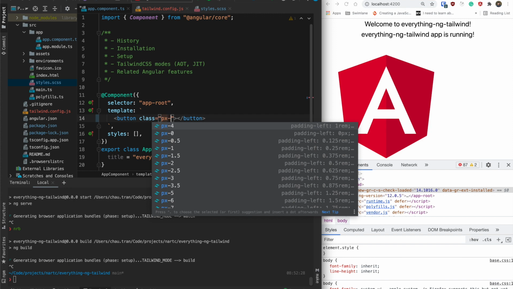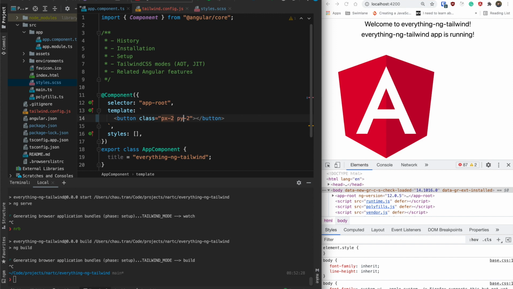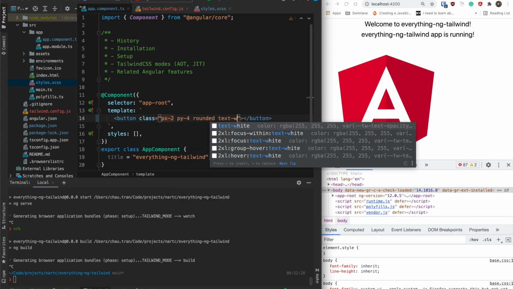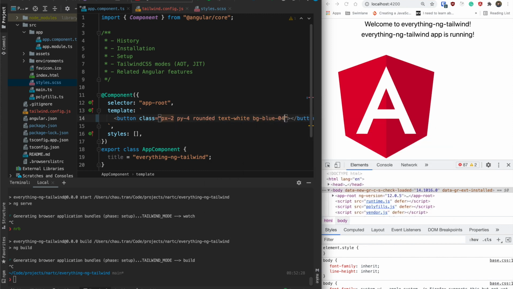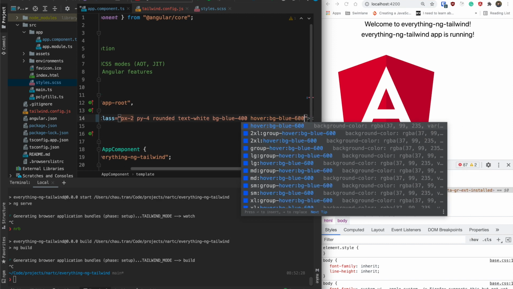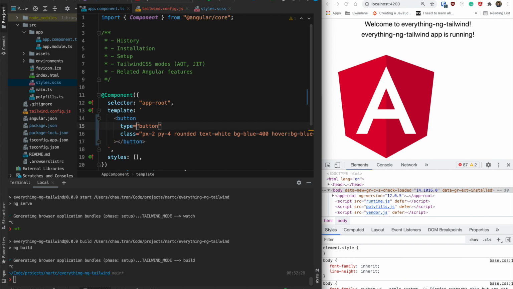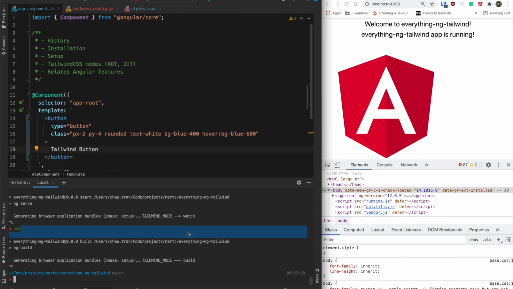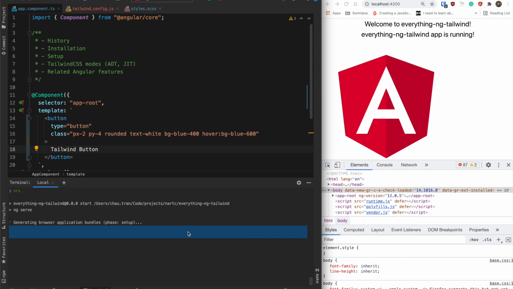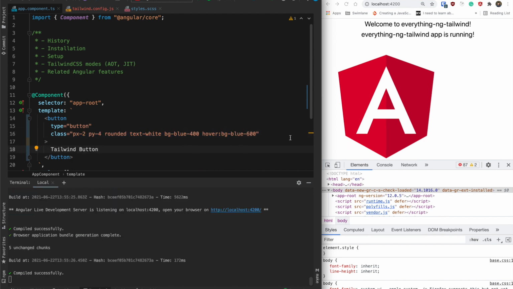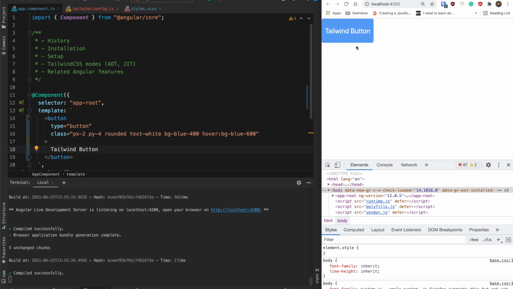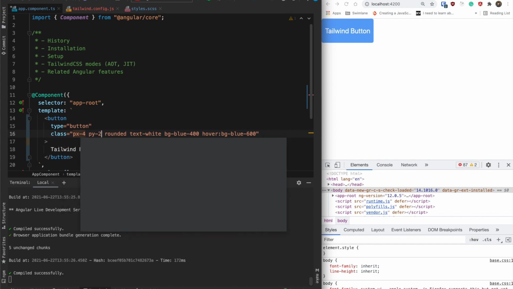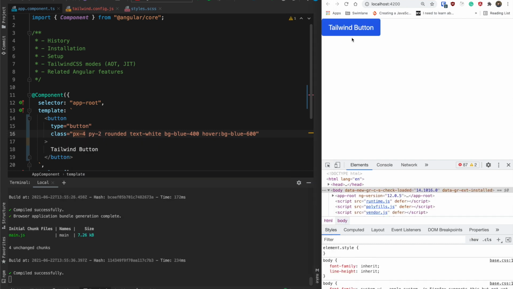Right, so now I have a button. It's going to be px-4, py-5, actually px-2, py-4, rounded, text-white, bg-blue-400, and on hover, bg-blue-600, and type of button. And inside of this, I'm going to have Tailwind button. I'm going to close that, save, and restart my dev server. This is not a Tailwind CSS tutorial, so I'm just going to use all of that. Now if I refresh, I have my button. It looks a little bit ugly, but that's fine. Actually, I think I got this backward, so let's just fix that. There we go.